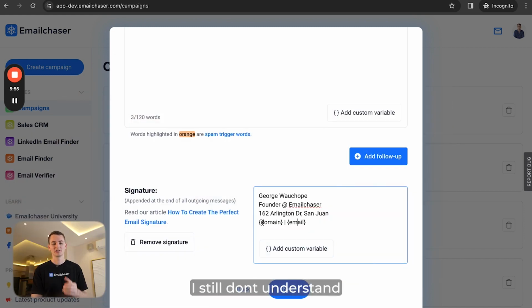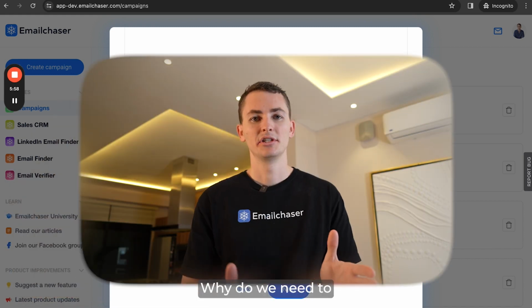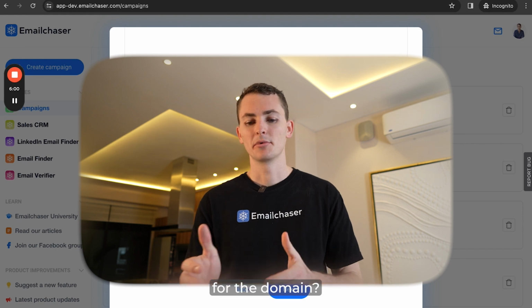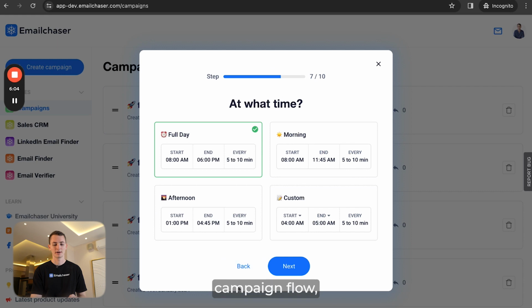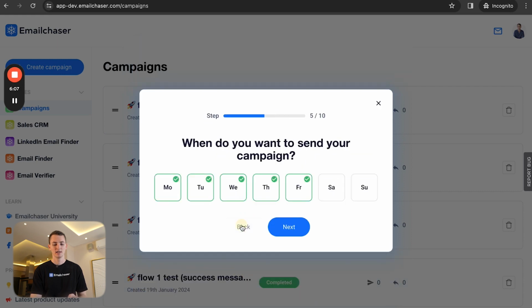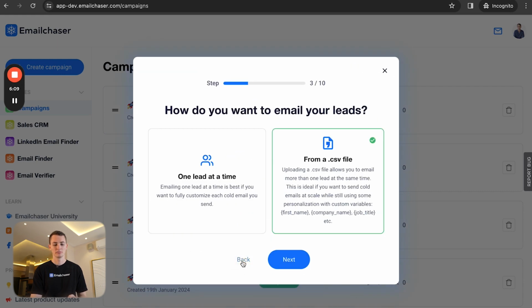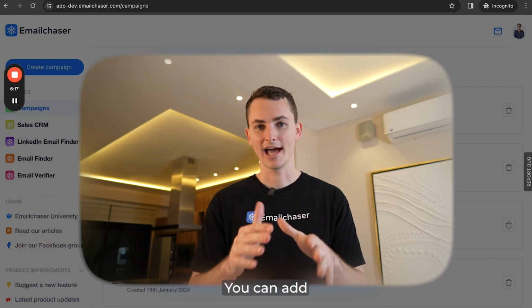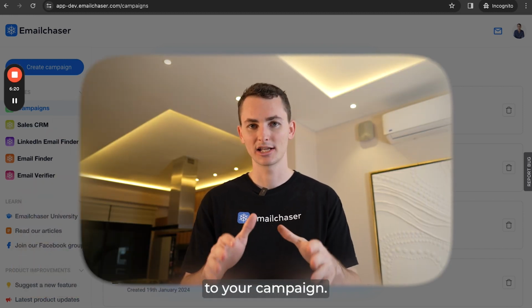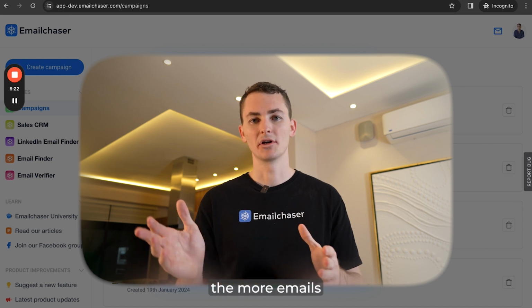And you might be wondering, I still don't understand what this means. Why do we need to use custom variables for the domain and email and the signature? Well, it's because if we go back earlier on in this Create Campaign flow, you'll notice that early in the flow, on this page, when we're selecting which email accounts you want to send your cold email campaign from, notice that I selected 2 different email accounts. You can add an unlimited number of email accounts to your campaign. The more you add, the more emails you can send each day.